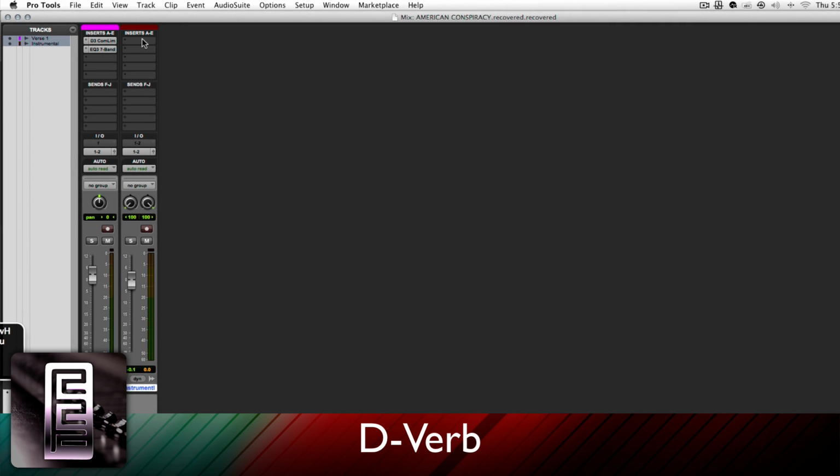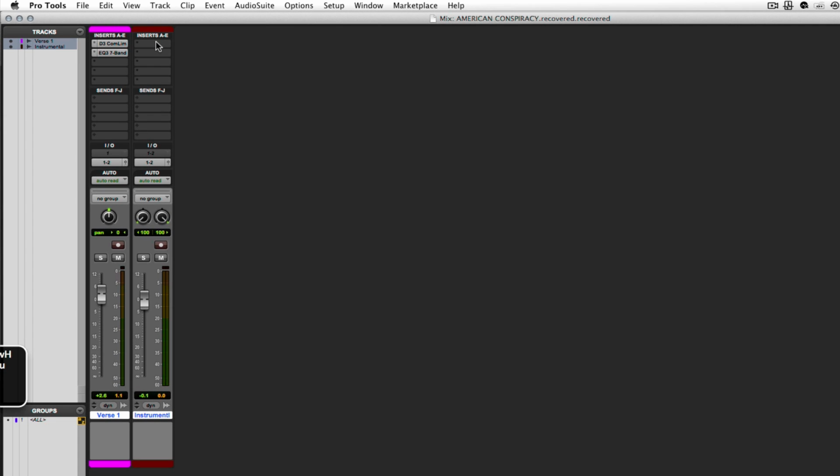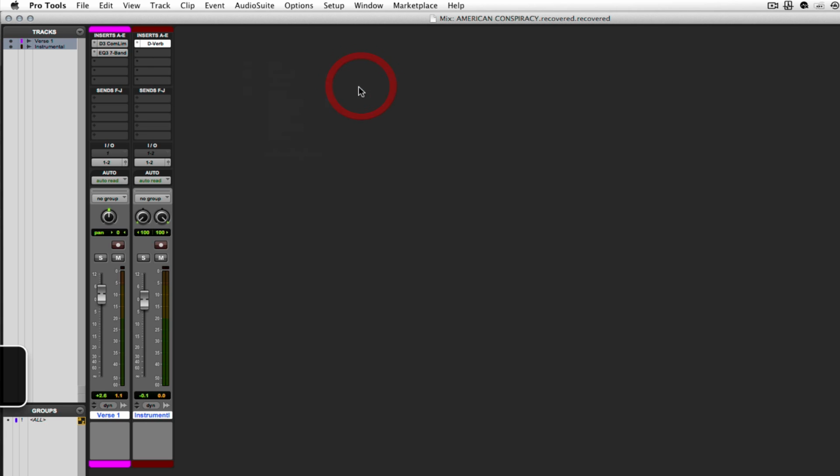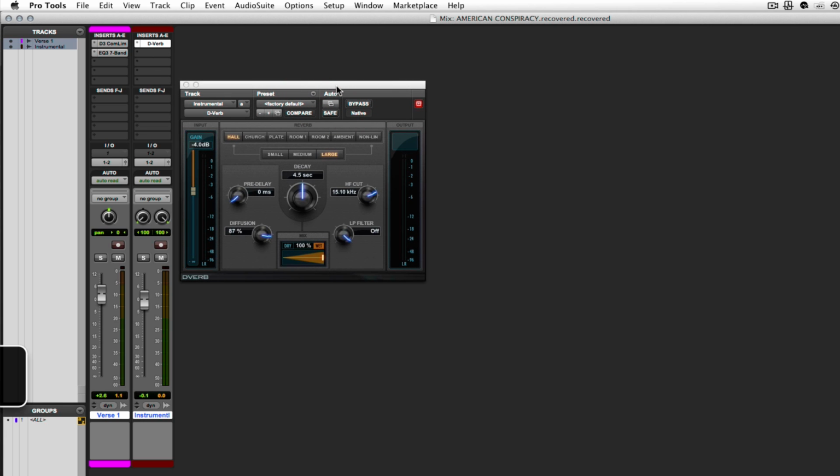Once you have your session pulled up and you have your track selected, what you're going to do is come up here to Inserts. You're going to come down to Reverb, and you'll notice the D-Verb option. This comes stock with your Pro Tools, so all of you will have it. Once you pull it up, you'll see this interface here.